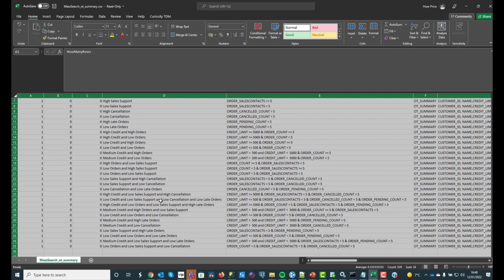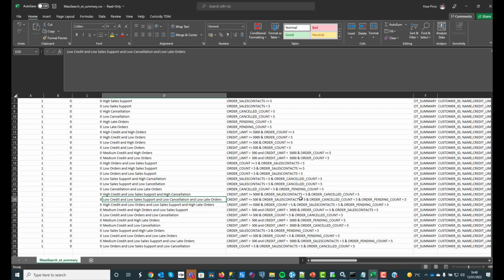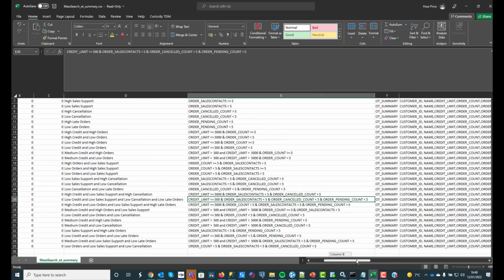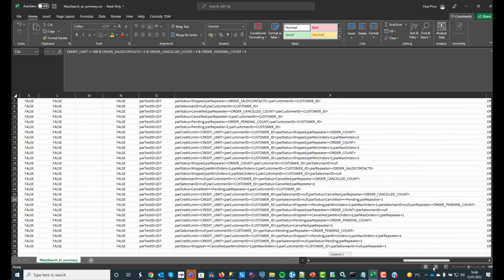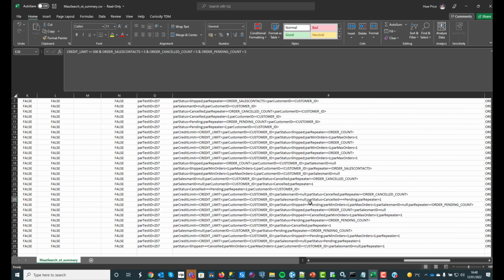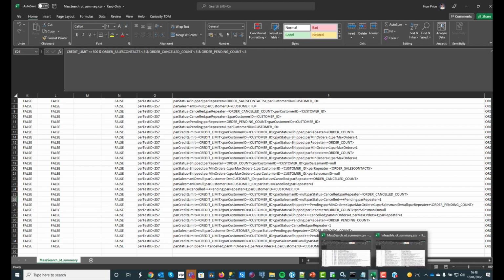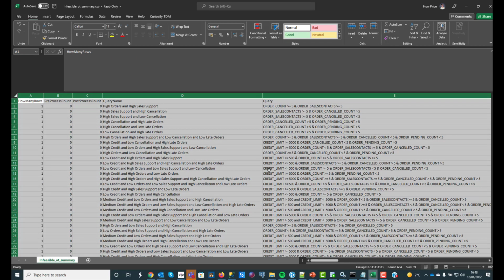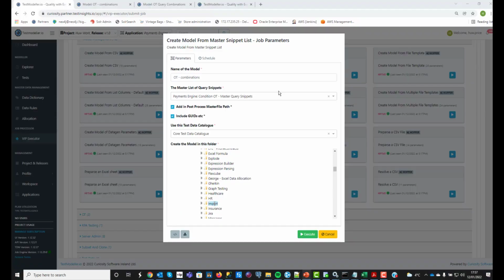And you can see here we've got low credit, low sales support, and low cancellation and low late orders. And that then has built out the query that we need. It's also gone in and mapped in the parameters that would be required to create the data associated with that query. Now what it will also do, which is quite useful, is it prunes out the ones which don't make sense. So you can't have something that's pending and also cancelled. So it's a really easy way of being able to start with a bunch of snippets, link them to tests, and then explode them.